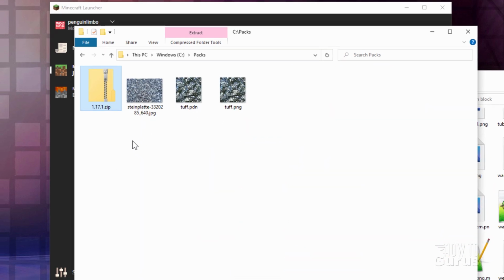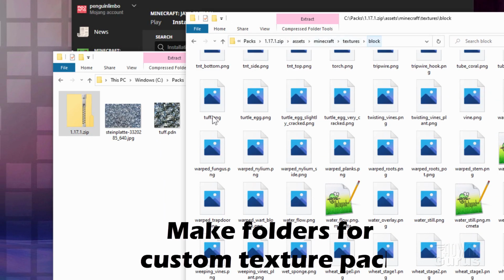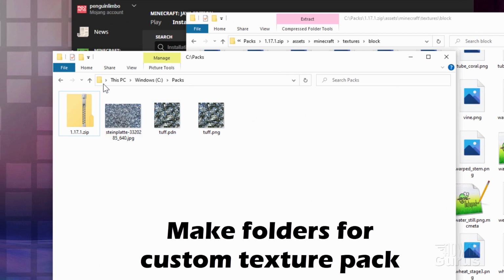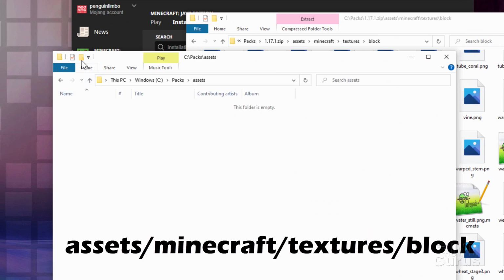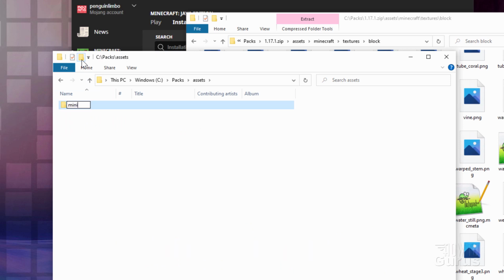Now I need to build a resource pack in here. We'll recreate this path right here. You can see it, there it is. So first make a new folder, assets, go into assets, and then a new folder, this is going to be Minecraft, go into Minecraft, new folder, textures, there we go, go into textures, new folder, block, there it is.